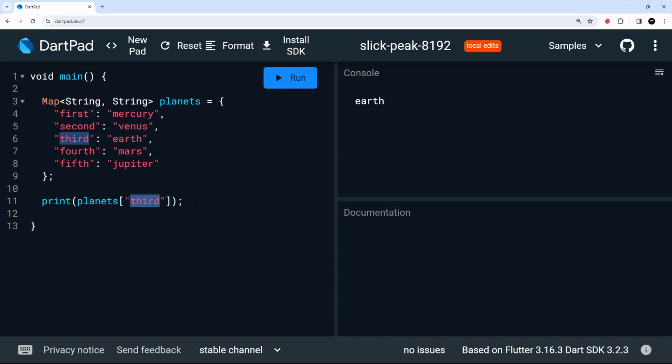Let's change this to fifth, and run it. Hopefully that's going to work. Yeah. All right, so what if we wanted to update one of these values?